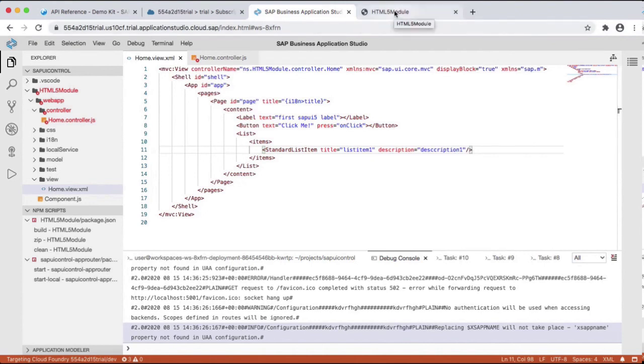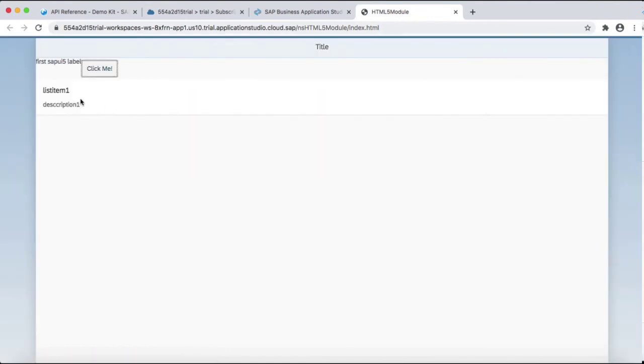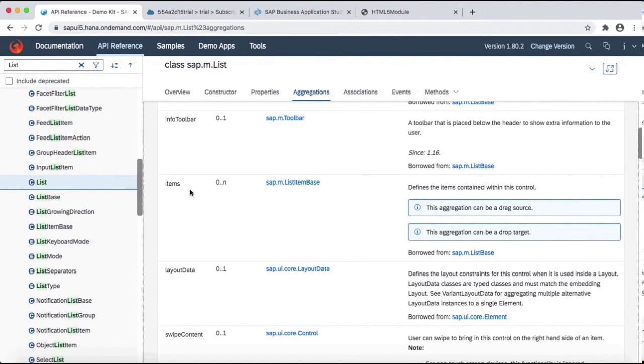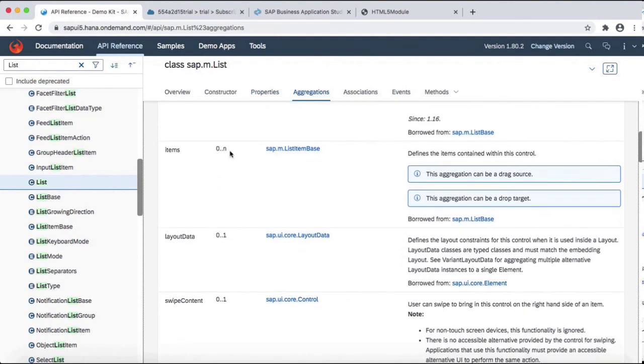If I save the view changes and go to the application and click on refresh, a list appears with a list title and description. We can use multiple list items inside the items aggregation of the list, because if you see, we can find what the cardinality of items is. We have 0 to n cardinality for this item, so we can add n number of list items inside this items aggregation of the list.